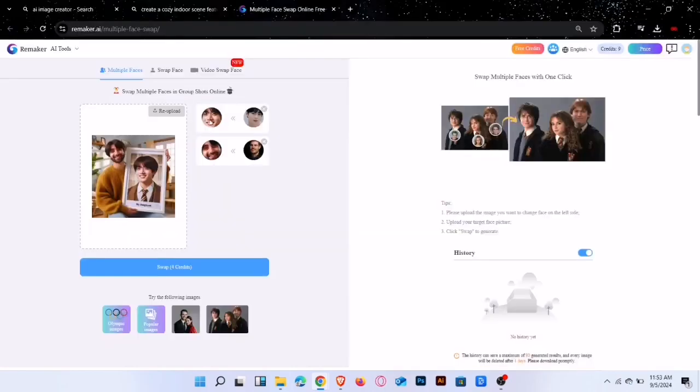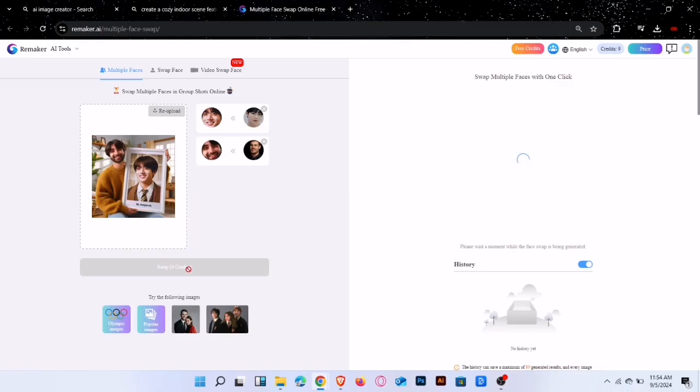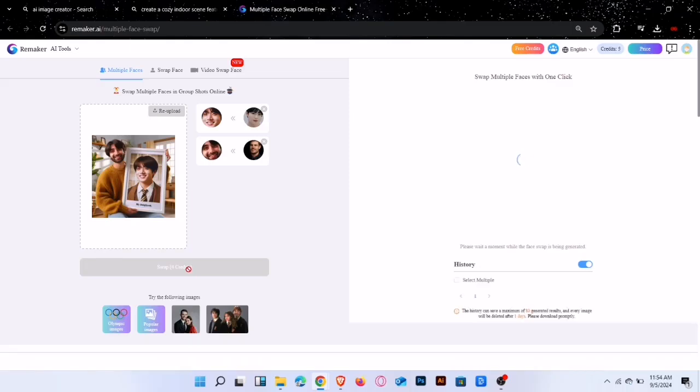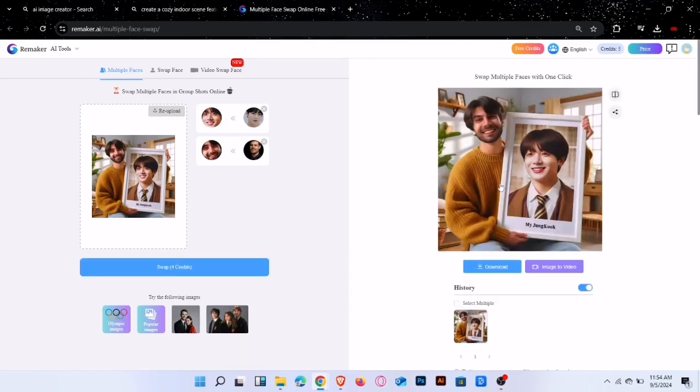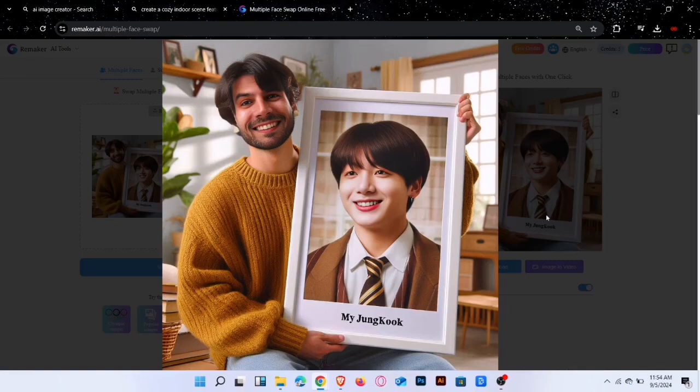Click Swap, and just like that, the AI will place both you and Jungkook together in one frame. It's like magic, right? And there you go. Now you've got your very own photo with Jungkook. Give it a try, and feel free to experiment with different poses or styles.